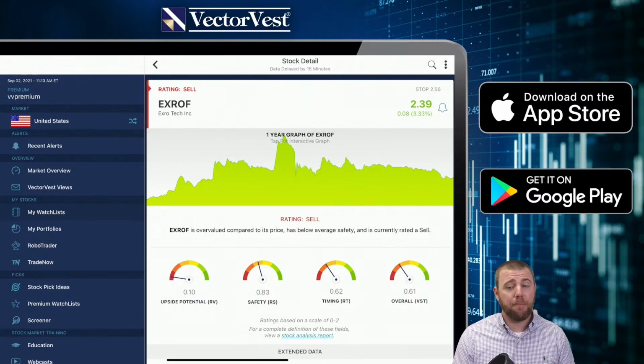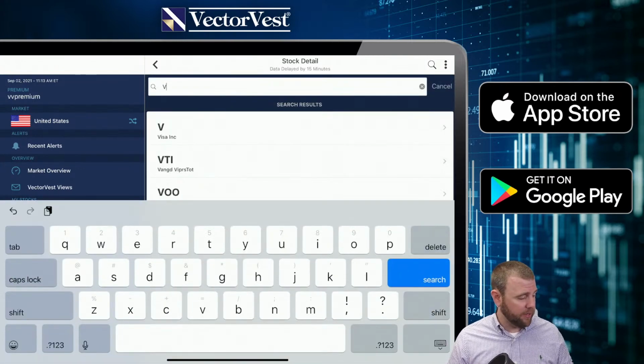So right now they have poor long-term potential, a lot of risk involved with it. It has been steadily moving lower. Overall, it's not a favorable stock, but it is a speculative play. Take it as you will. All right. Let's go ahead and take a look at that.